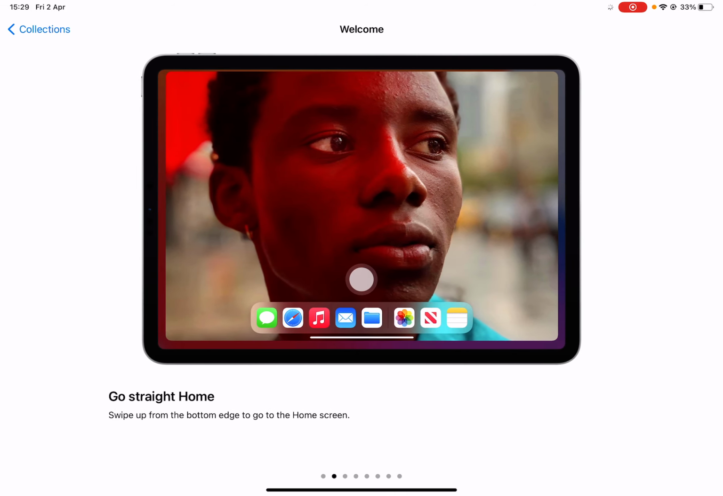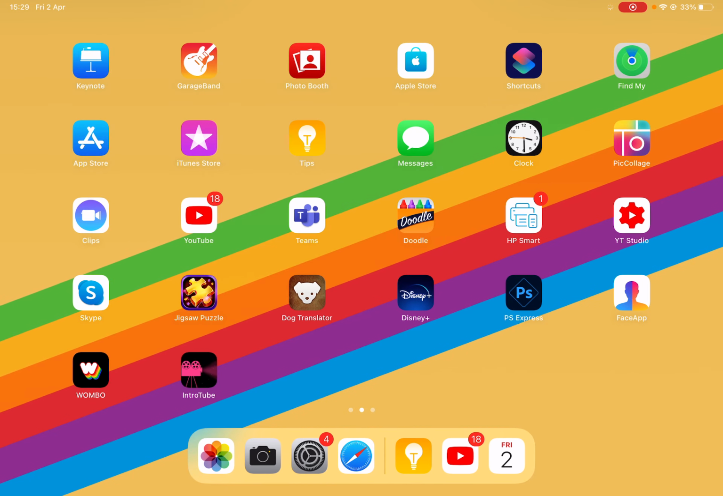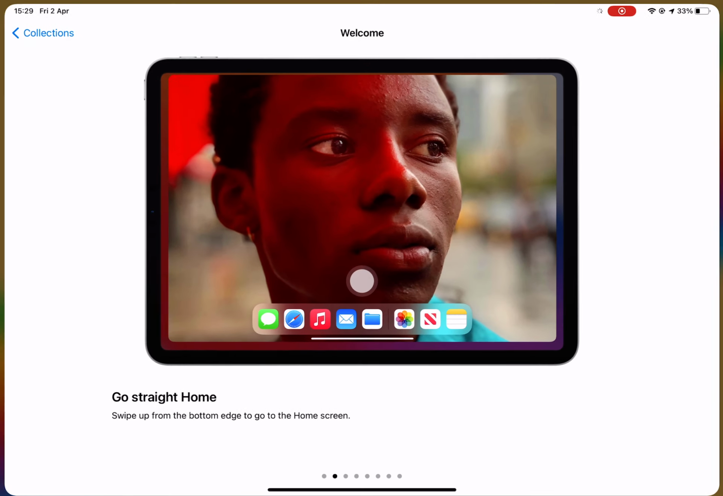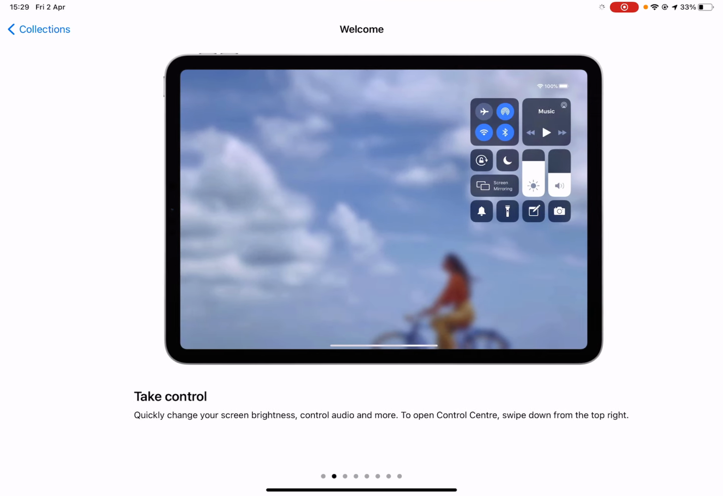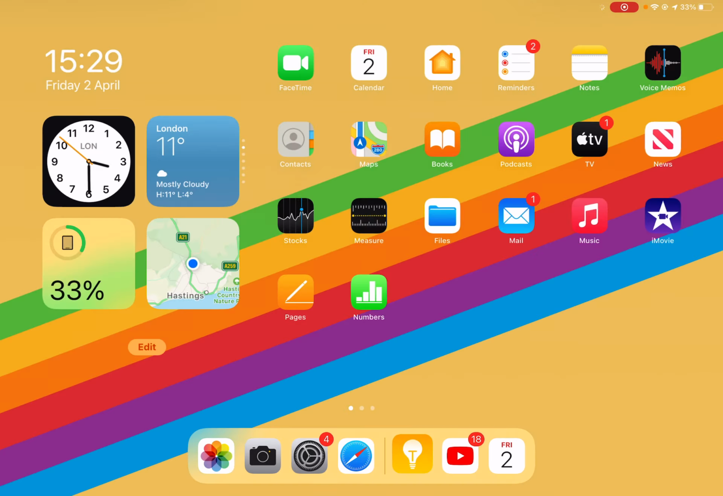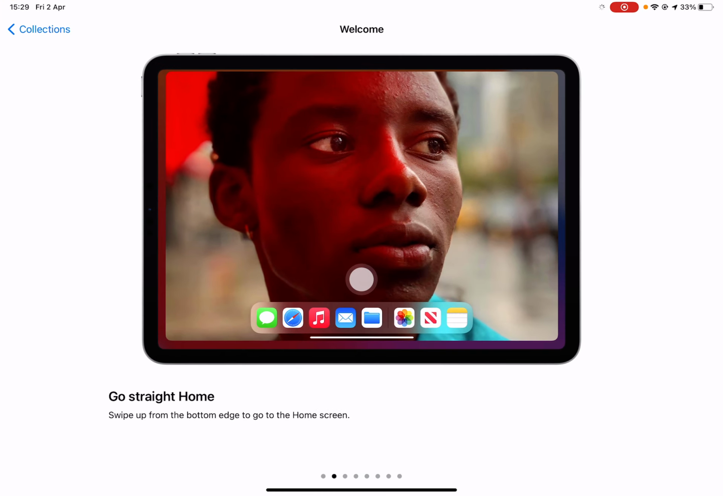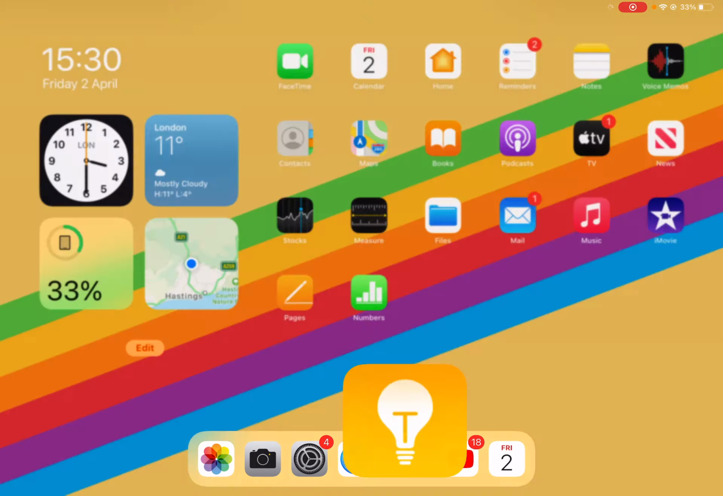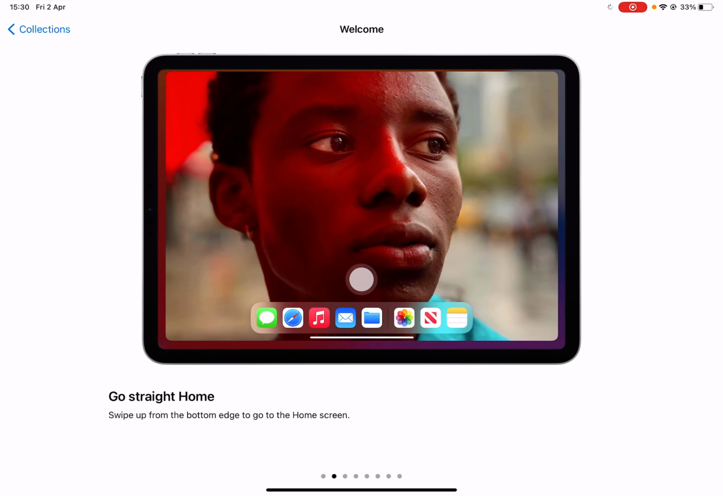Go straight home. Swipe up from the bottom edge to go to the home screen. Yes, you can do it from the bottom edge. But I like to do it from the line down the bottom middle. That's easiest to me, but actually I didn't know you could go to the home screen from the edge.